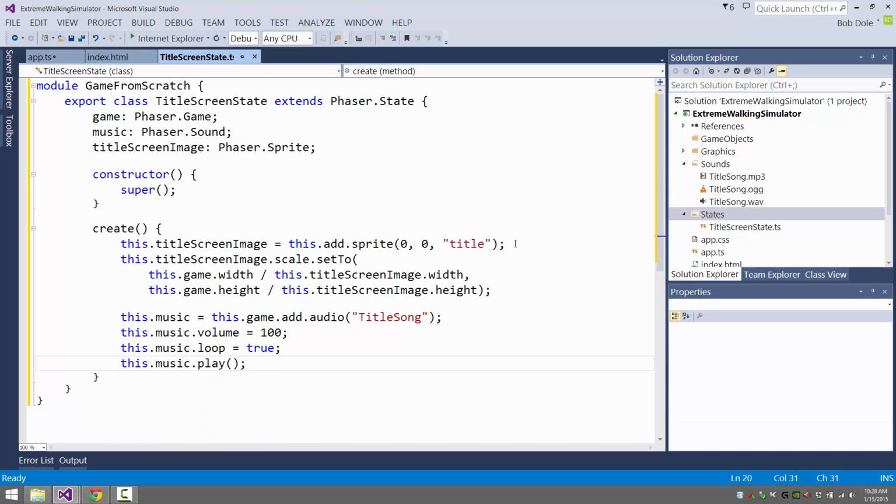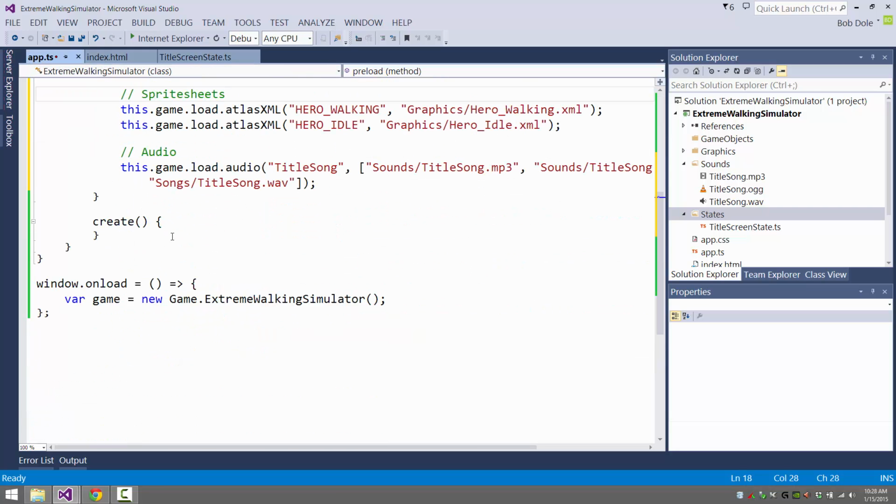Okay, so now what we have is a state that is for our title screen. It's going to come in, it's going to load the image, it's going to display it full screened or full windowed. Then we're going to load our sound and then play it. So let's just go ahead and see where we're at here. Now, first off, let's go back to create, and we actually have to call our state. It's pretty easily done.